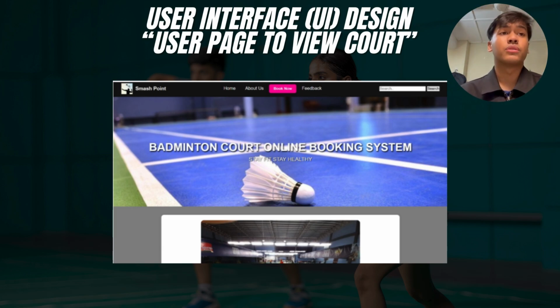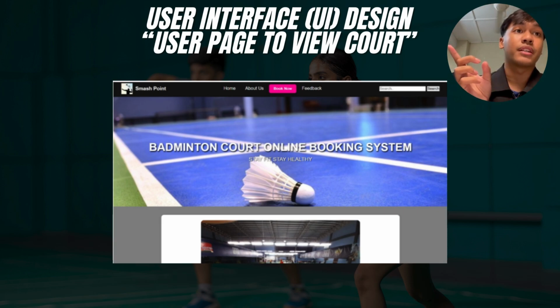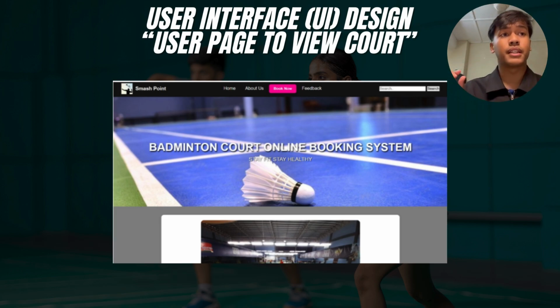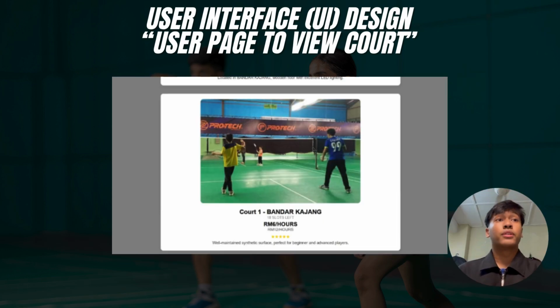So this is basically the home page of the Smashpoint. On the bottom left, there's the Smashpoint logo and the name of Smashpoint. Beside it, there are home, about us, book now buttons, and also feedbacks. On the top right, there's a search box and also a search button. In the middle and center of the home page, there are the words badminton court online booking system. Stay fit, stay healthy. So basically, this is what users see when they first come into the Smashpoint website.